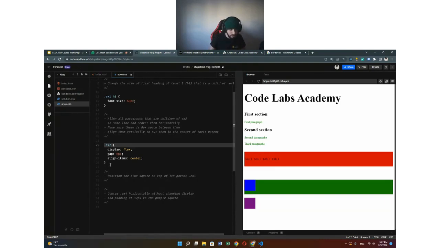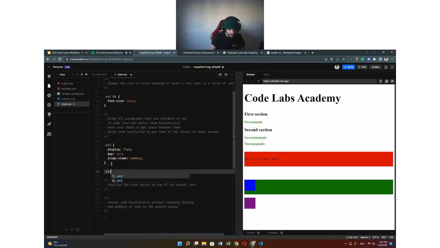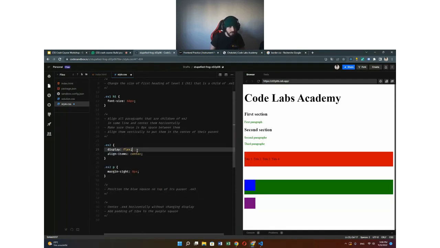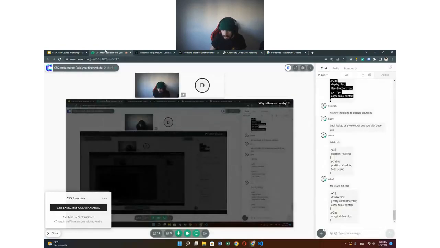And if we try to do it in another way, we can do an X2 paragraph. So I am selecting all the paragraphs, and then I'm going to do margin right and give it the value of 8 pixels. So I can remove the gap right now, and it's supposed to have the same effect. So it's either we add a gap to the parent flex, or we add a margin right inside the element. Awesome. So another thing we can do, let me just check if there are any questions.